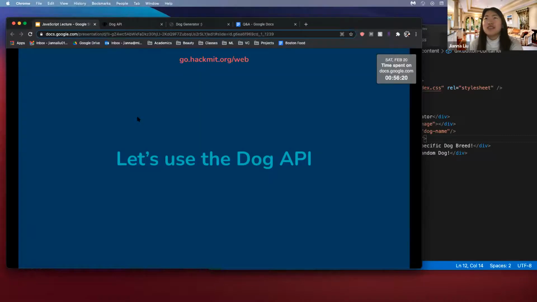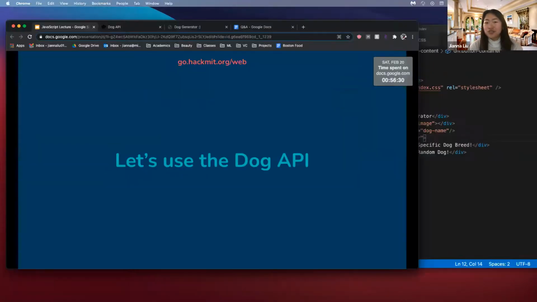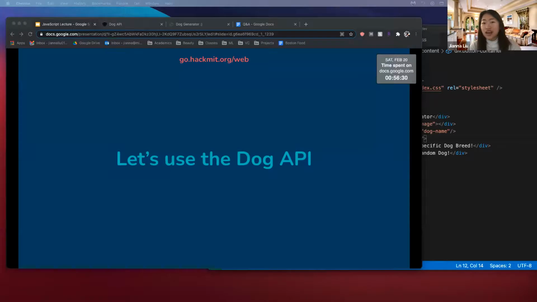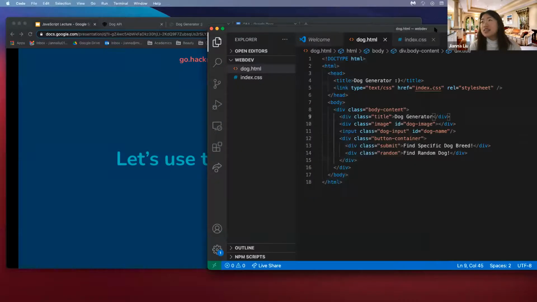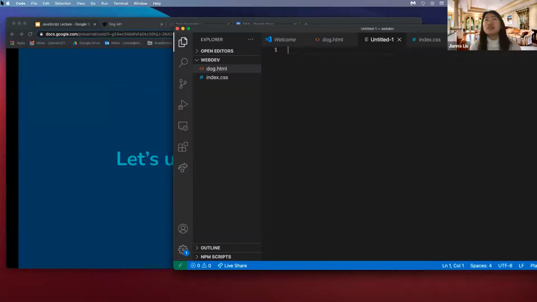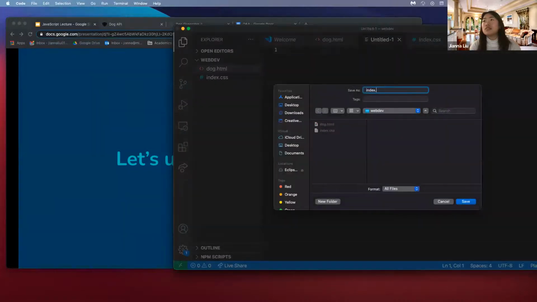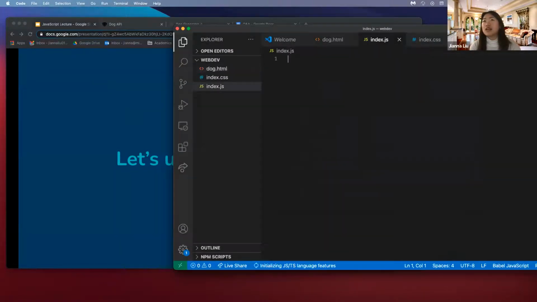Okay, so now let's use the dog API. Fun, fun, fun. Okay. So I will be making an index.js file. And .js just specifies that this is a JavaScript file.